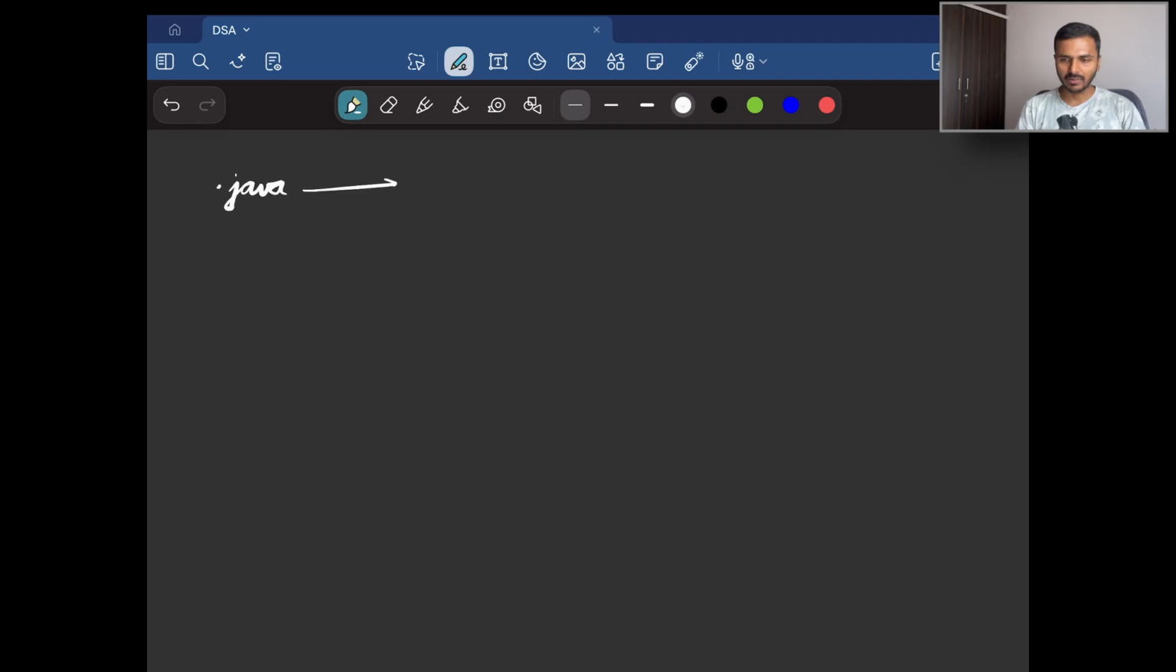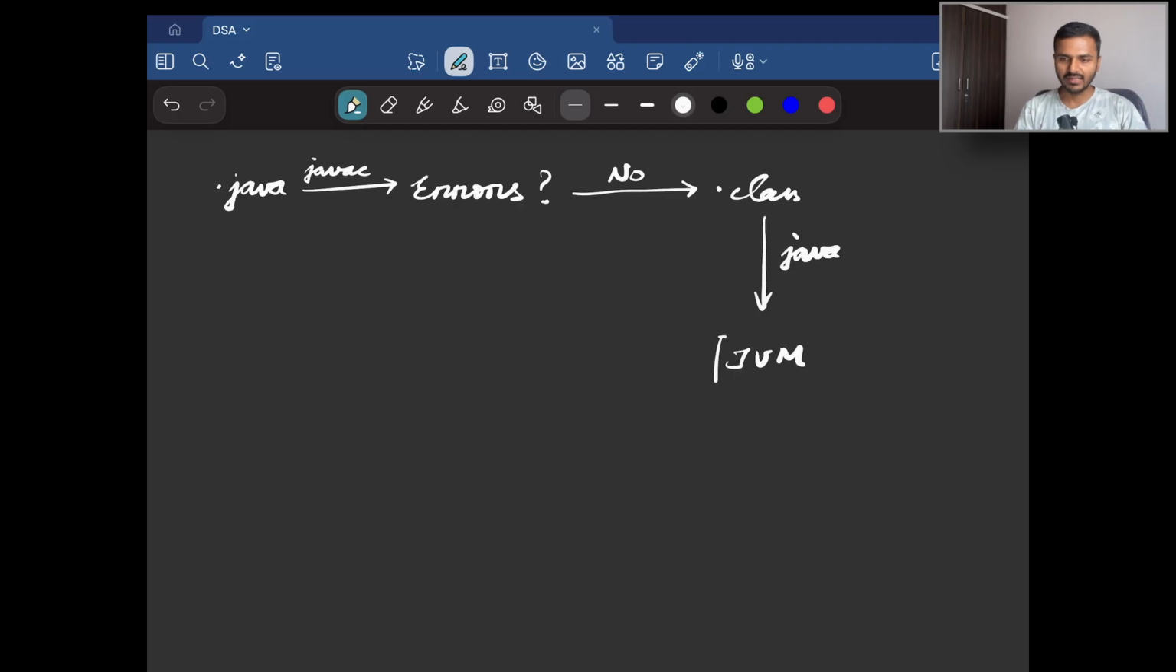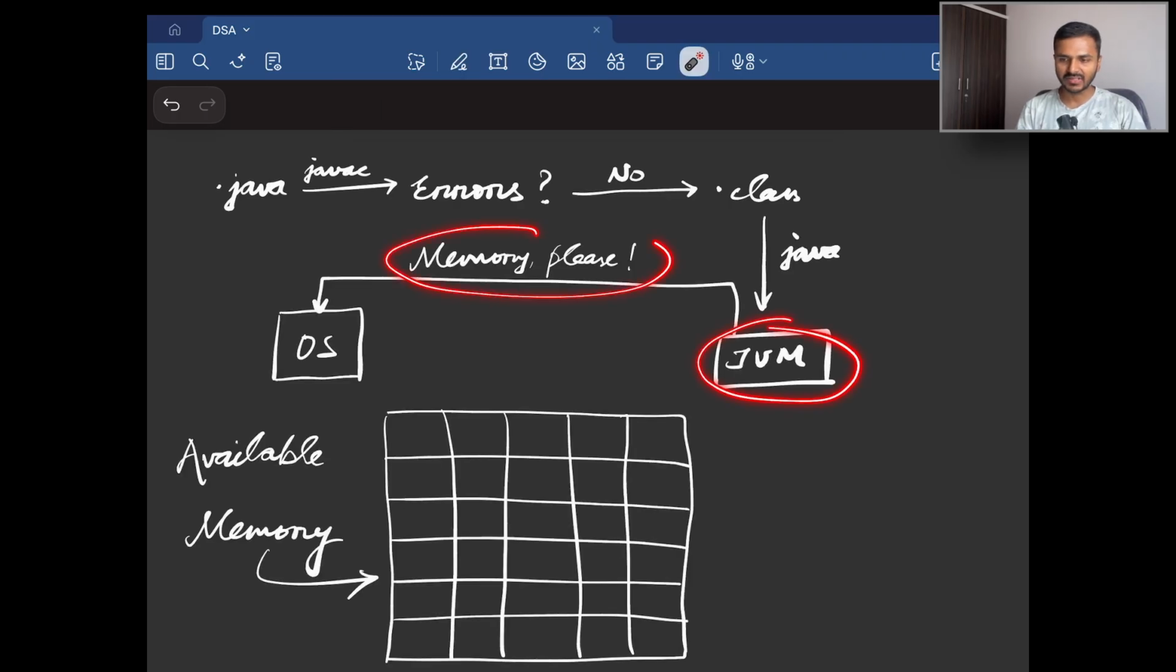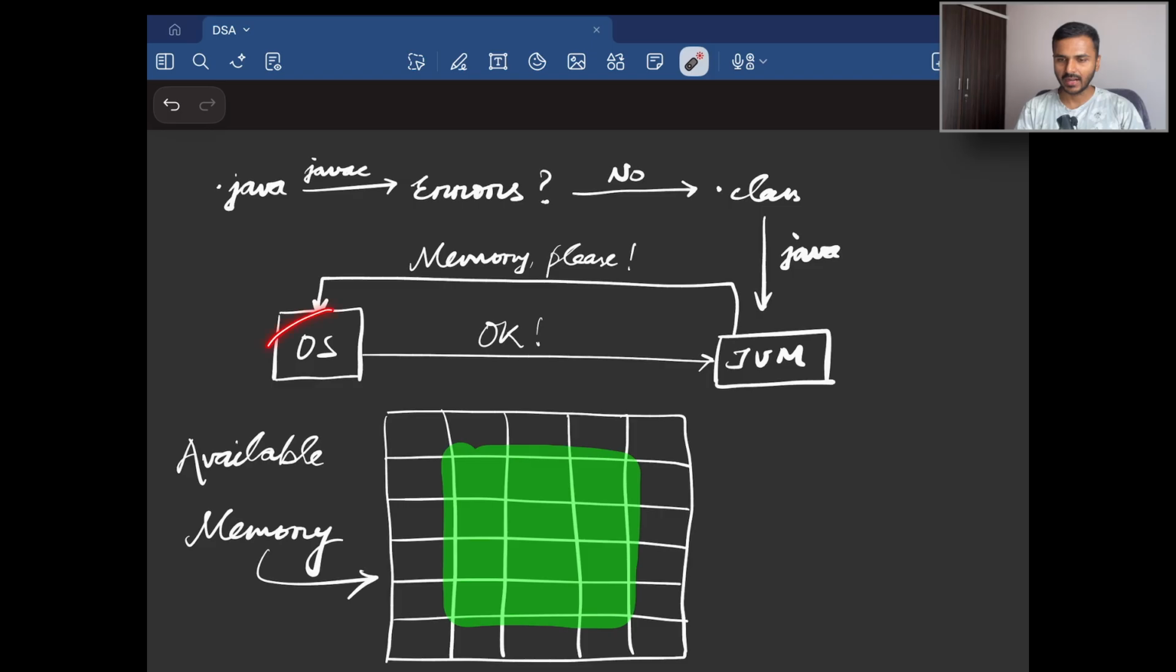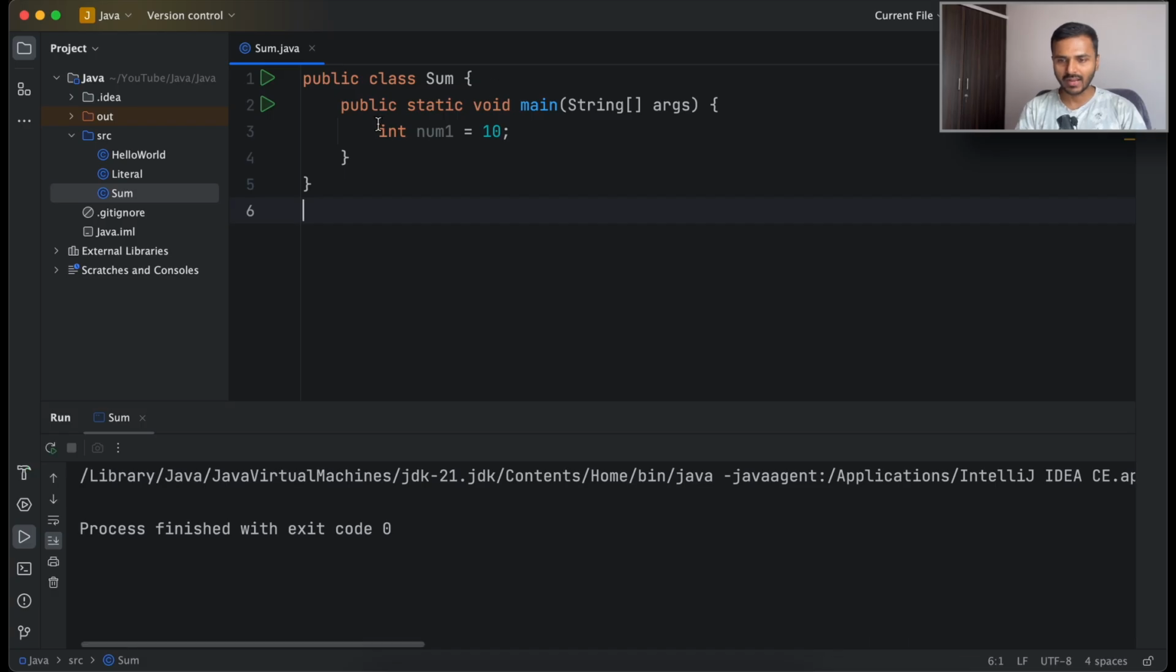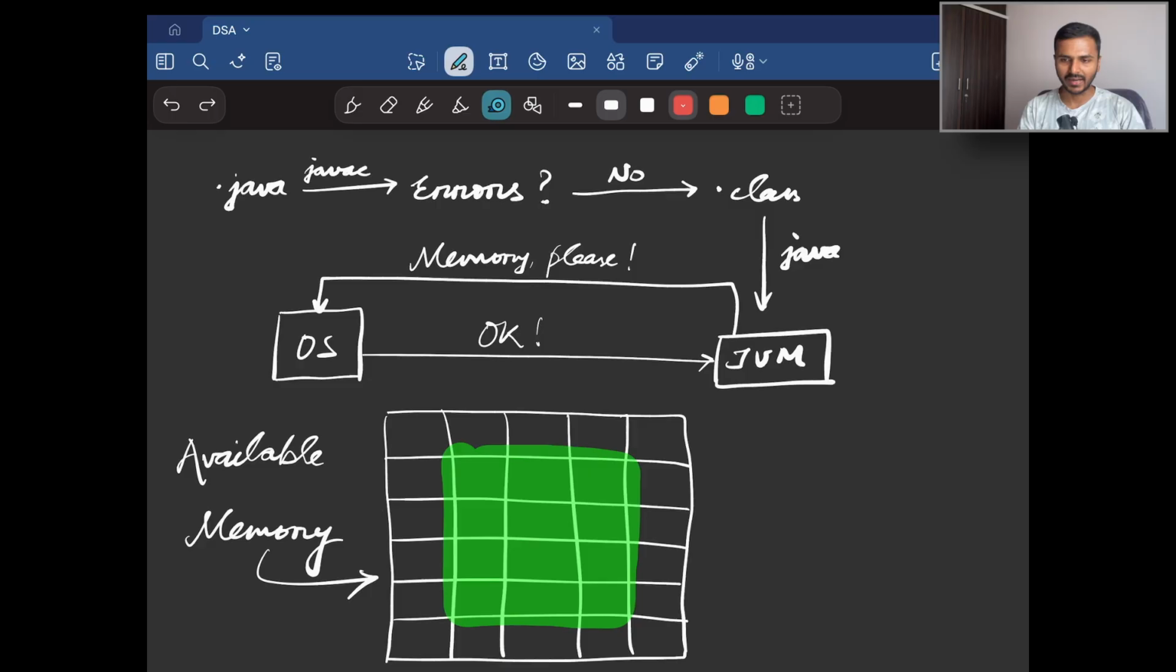When the Java program is compiled, we get a .class file given that there are no errors in the code. When we execute the .class file, the JVM launches. It requests memory from the operating system and the operating system allocates the requested memory to the JVM. Later, when the program is executed and this statement is encountered by the JVM, it will allocate a portion of the available memory, store 10 there and assign it the name num1 so that you can access it later.